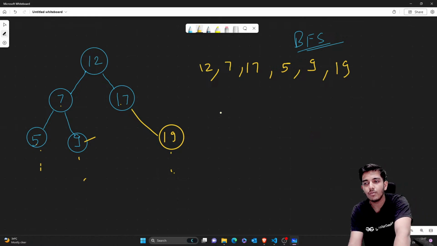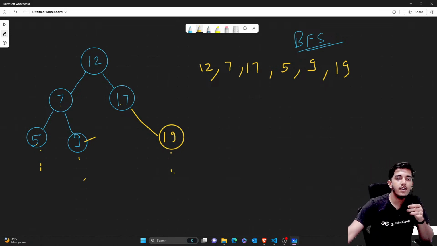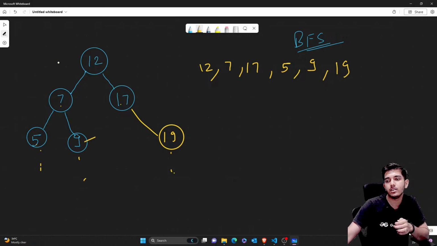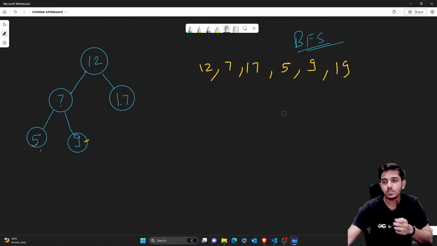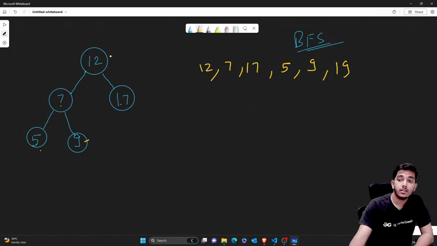All right, fine. So now we'll be understanding how NQ and DQ, enqueue and dequeue, are working here, how we use them. First of all, I'll just make it normal. Now we'll see what will happen. Here you can see we have elements 12, 7, 17, 5, 9, and we'll just remove this 19 because we don't have it here.